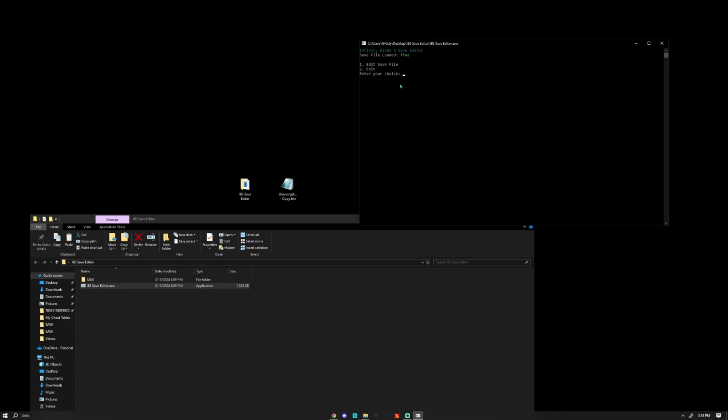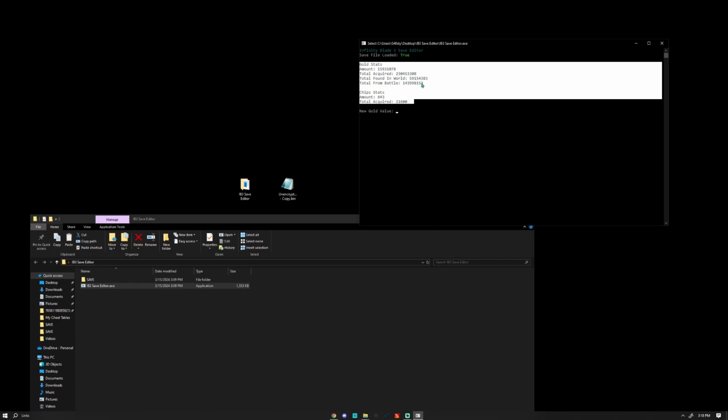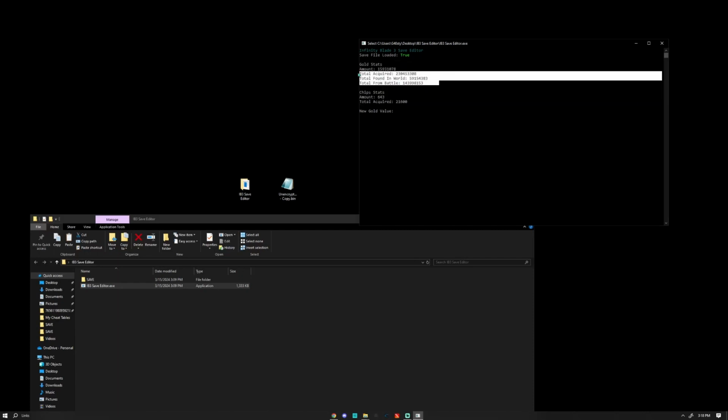Alright, so now if we want to edit our currency, we're going to press 1 and then say enter. And then we're going to edit currency with 1. And right here is our currency stats. You can go and take a look at all of this. This is the total acquired, found in world, etc. Has everything in here. So if I want to go ahead and edit my gold, I can give myself 99 million or something like that.